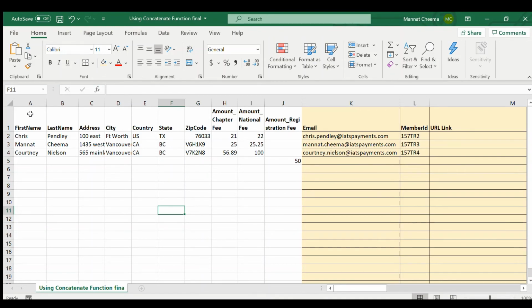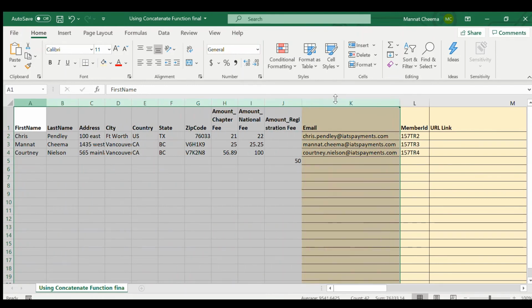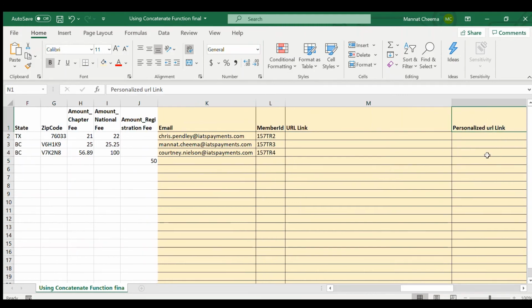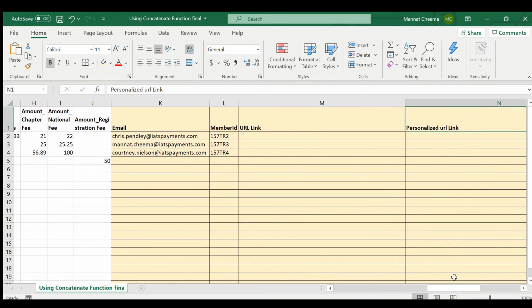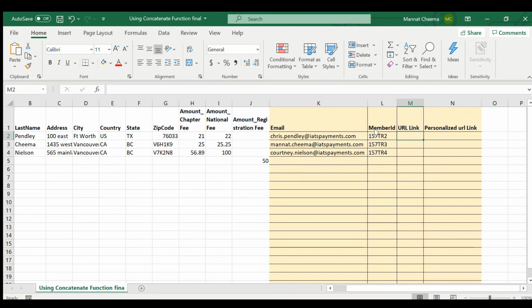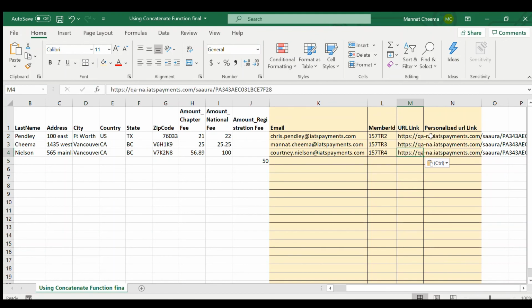This takes us to step 3. We are now looking at the original sample CSV. You already have all your donor information here. Now add a new column. We will title it URL link, and another column with the title personalized URL link. The URL link is the hosted Aura form link. In the personalized URL link column, we will connect the hosted Aura link with the member ID using the concatenate function in Excel.